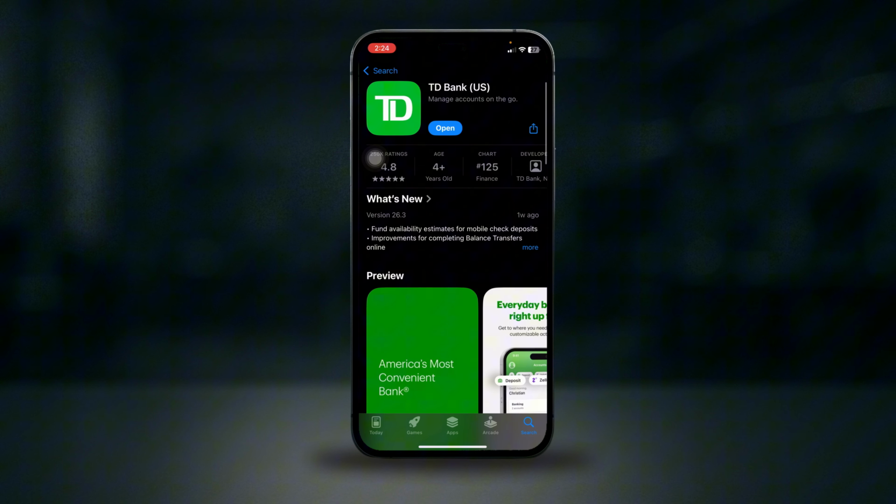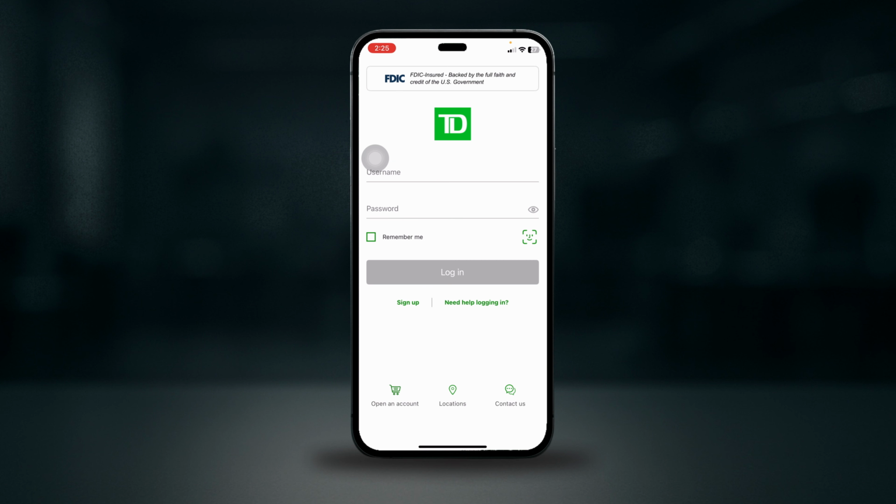After that, if bill pay still fails, try accessing bill pay from TD Bank's website to complete the payment. Once resolved, bill pay should work normally on the TD mobile banking app, and that's it.